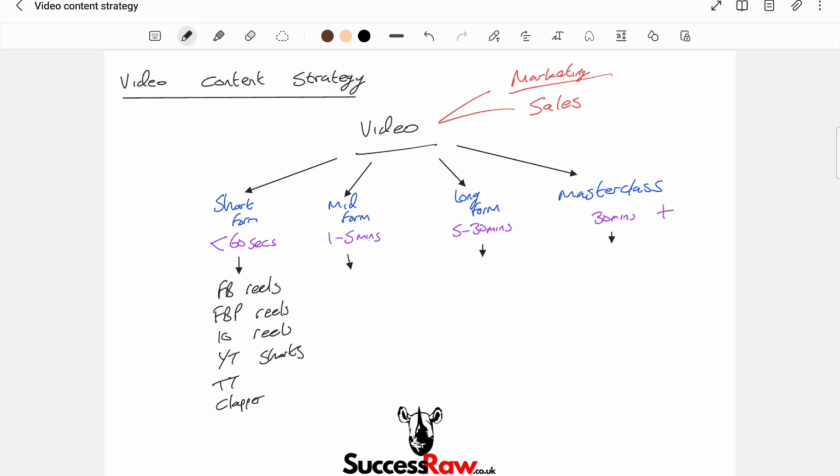The mid form ones, the 1 to 5 minutes, will work well on LinkedIn, and on Facebook page and groups, if you've got a specific group. YouTube as a weekly training, and then also to an email list as a distribution channel. Long form stuff is definitely YouTube, and Facebook groups more so than your Facebook page.